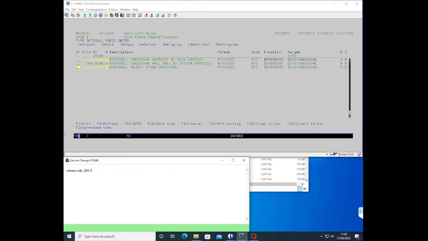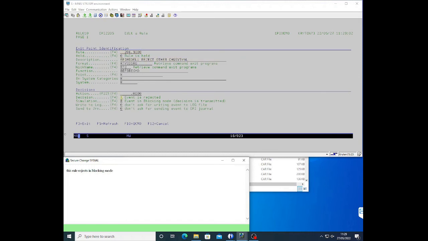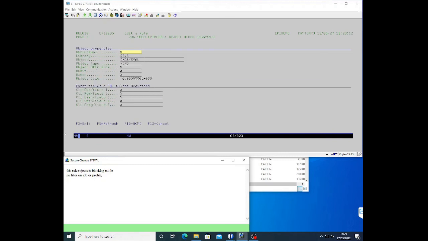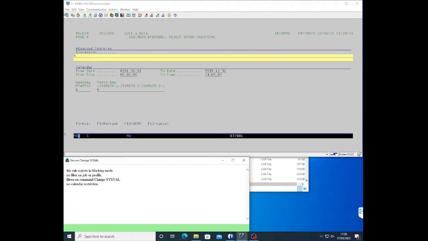Release Rule 206.9. This rule rejects in blocking mode. No filter on job or profile. Filters on command change sysval. No calendar restriction.